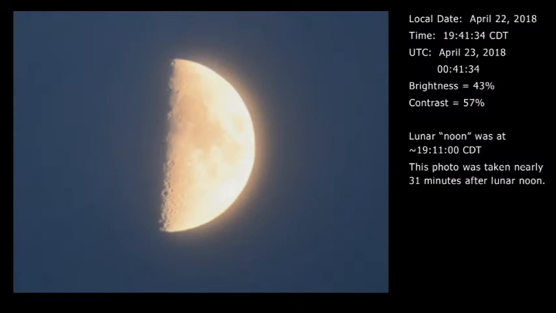So this next photo is me pulling back the brightness, cranking up the contrast. There's the percentages there. That's all I did. I didn't mess with color or anything. Lunar noon was at about 1911 Central Daylight Time. It says here this photo was taken nearly 31 minutes after lunar noon, which it was.